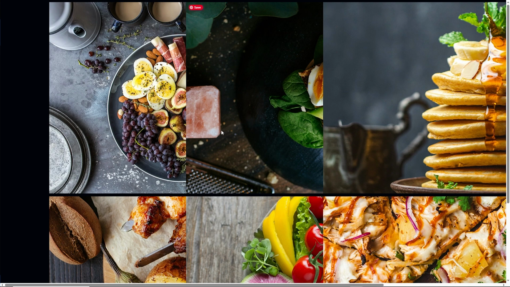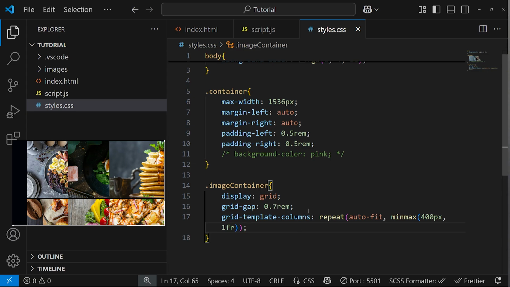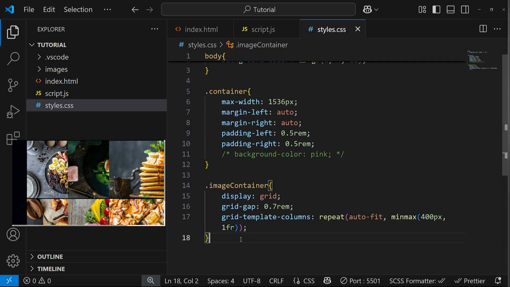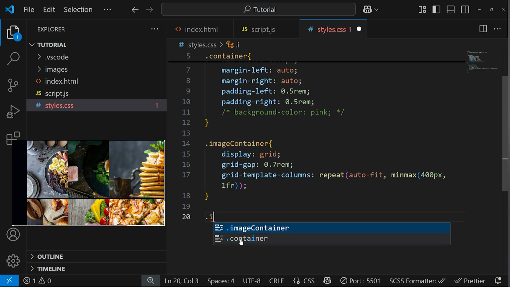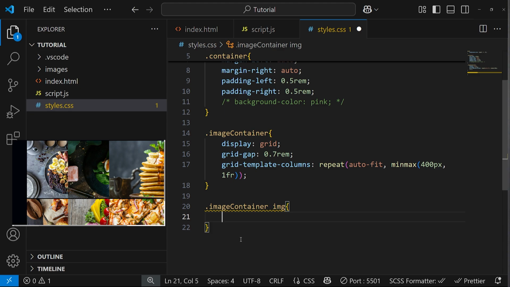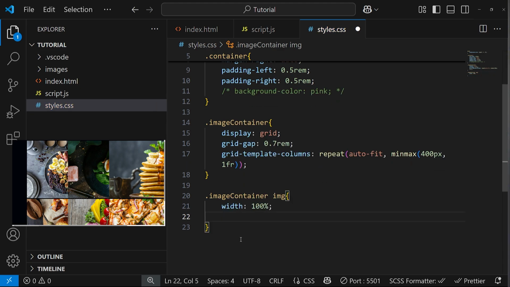But you can see that the images are actually going outside of the column width. And that's because the images have a fixed width right now. To fix that, we need to give the actual images a width of 100%. So the images are within the image container class. So to access that class, we're going to do that image container image. Now we can set the width to 100%, and we can set the height to auto.